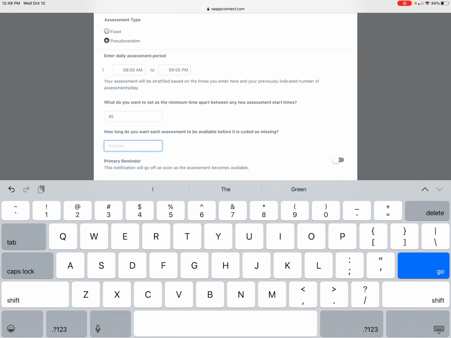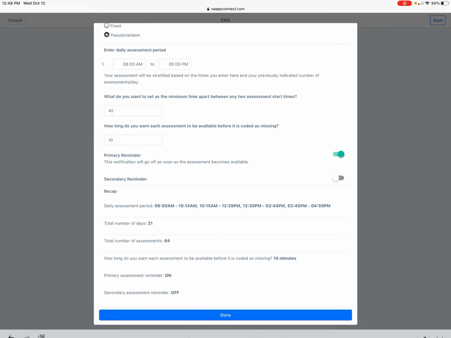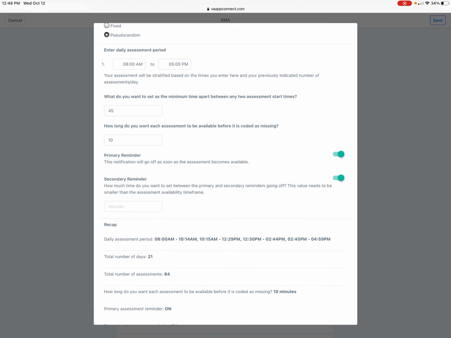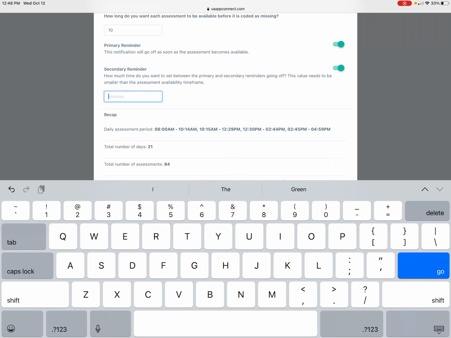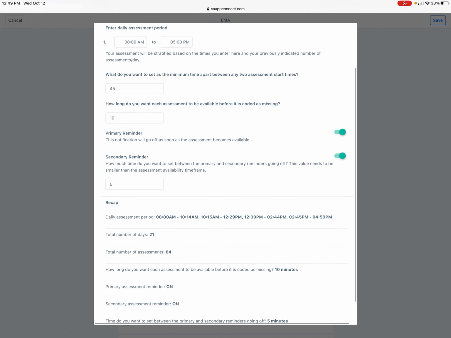We're going to choose how long we want each assessment to be available before it's coded as missing. We're going to say 10 minutes. And then here's our reminders. We set our primary reminder, which is going to go off as soon as the assessment is available. Our secondary reminder, which we get to set when it goes off a certain amount of time after the primary reminder. So for this one, we're just going to say 5 minutes. So it'll go off 5 minutes after the primary reminder.